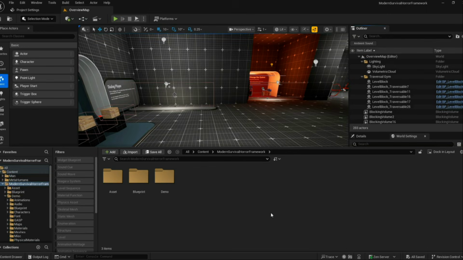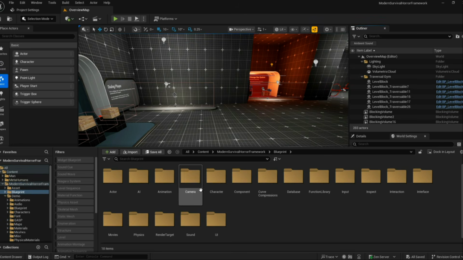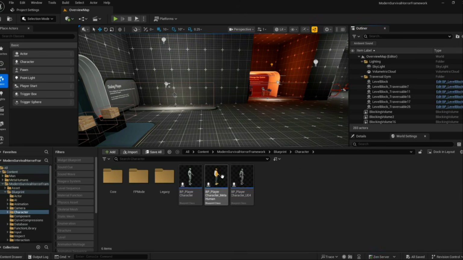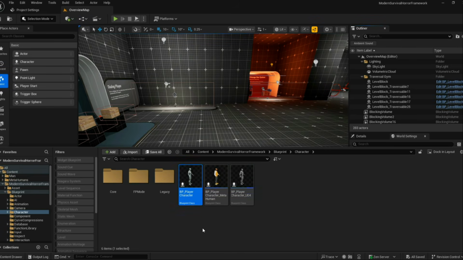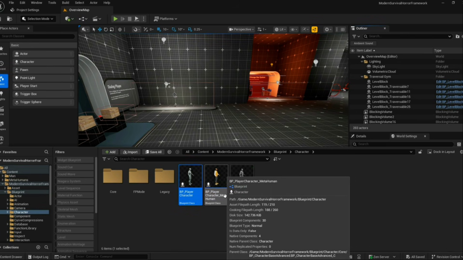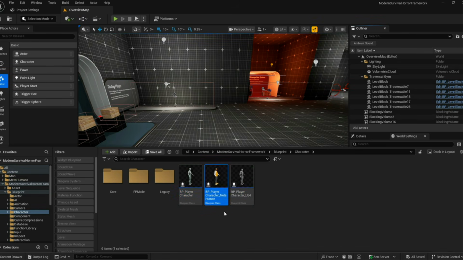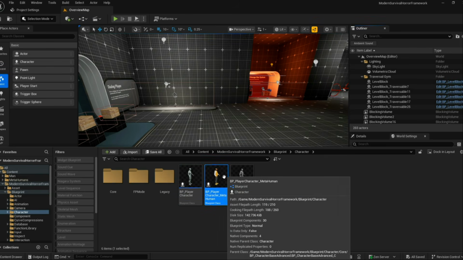So, how does the character system work in the framework, and how can you replace the default character with your own? The first thing to know is that if we go to the Blueprints folder and then open the character folder, you'll see 3 different character classes. The main character class used by the framework is BP Player Character. We also have BP Player Character MetaHuman for developers who want to use MetaHumans, and BP Player Character UE4 for those who want to use characters based on the UE4 skeleton.